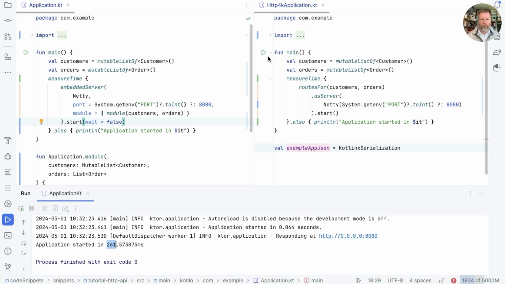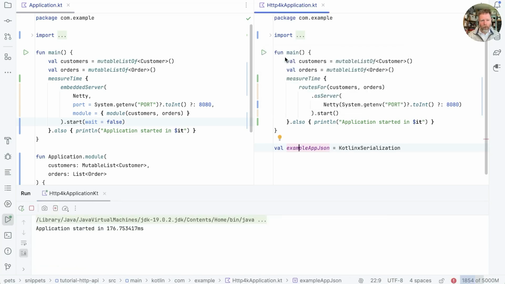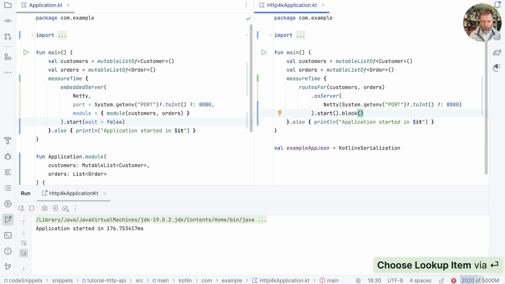Let's try a similar thing for http4k. Okay, that has started and is running and took 170 odd milliseconds. And I've actually run those a few times and they seem quite consistent. Obviously some of that startup time is the actual server, Netty in both these cases. But for this simple app, it seems that http4k is around 100 milliseconds faster to start. By the way, if we want the blocking behavior that we had here when we set wait is false, we can say .block in here, but I don't know why you would.